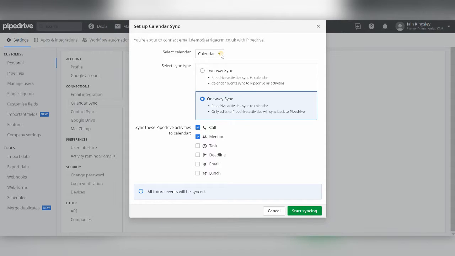And the first one is which calendar from our provider we want to sync with. Now, I'm using Outlook, so I've got an option of 3, which is the normal calendar, the birthdays, or the UK holidays. I'll stick with the basic one. I then have the option of which way I want to sync. So I can go one way or two way.